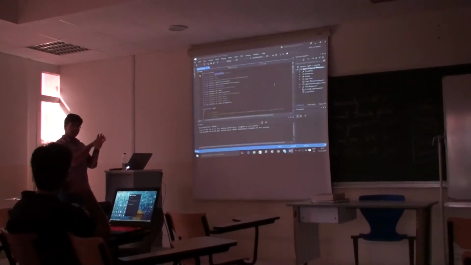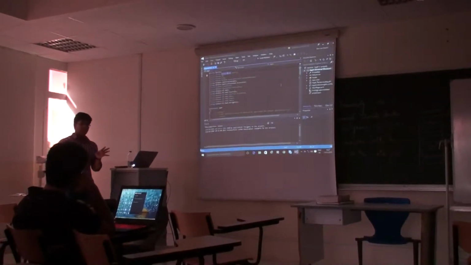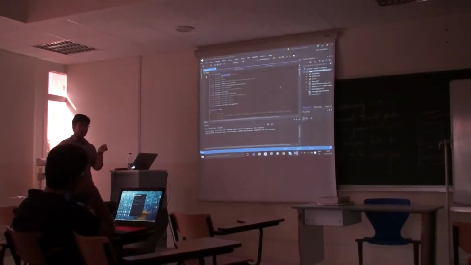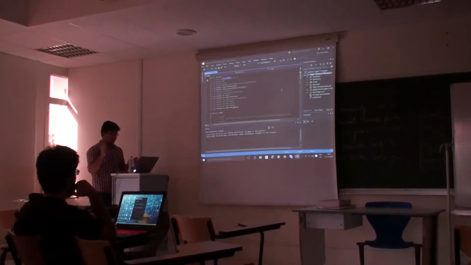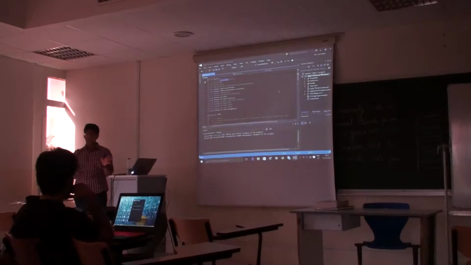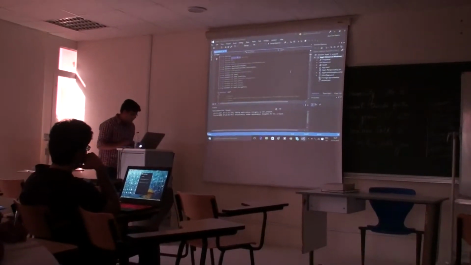XAML will give you buttons. XAML will give you text. And with C#, you can say what should happen when the button is clicked. Right? So with XAML, you can just click on a button and nothing is going to happen. With C#, you can say that once the button is clicked, you can go to another page, change the color of text, change the text, and so on, depending on what you want.